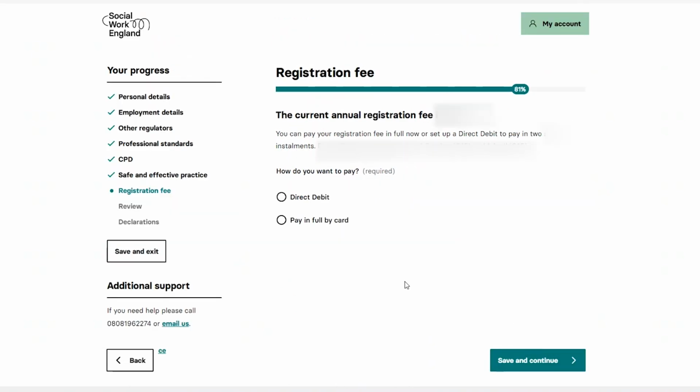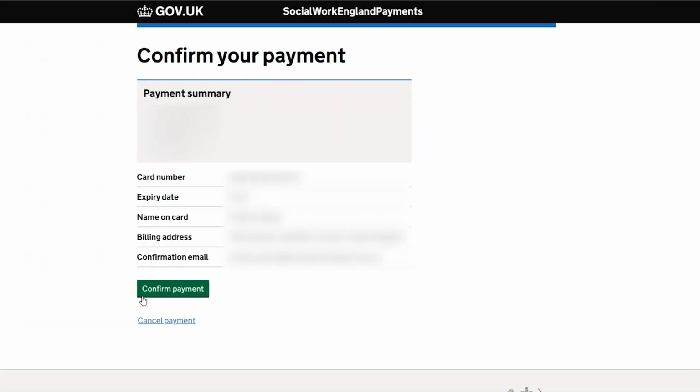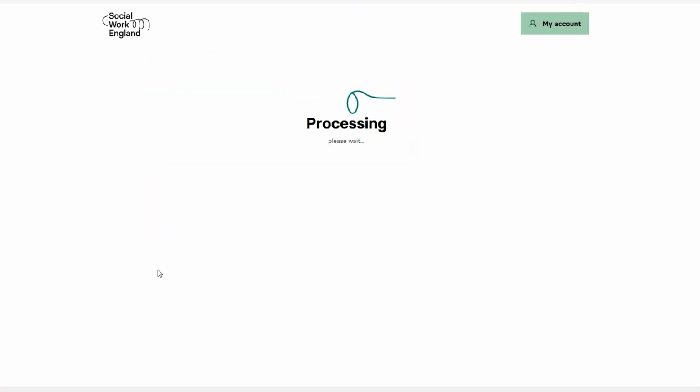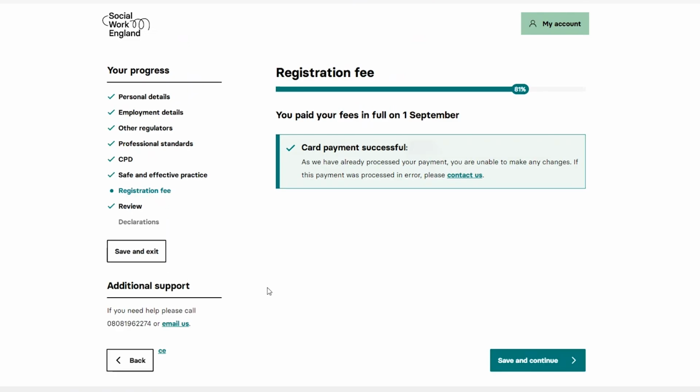Next, you will pay your registration fee. You can either pay in full by card or set up a direct debit if you do not already have one. If you choose to pay in full by card, you will be taken to gov.pay to make the payment of £120. Enter your card and billing details to complete the payment on gov.pay. Select Continue, make sure your information is correct, then select Confirm Payment. You will then be taken back to your renewal application, which will confirm the payment has been made.